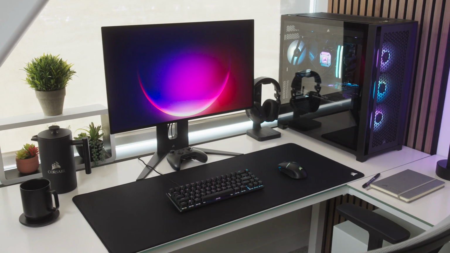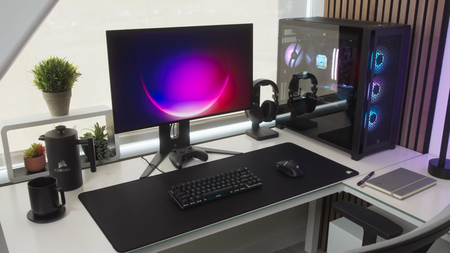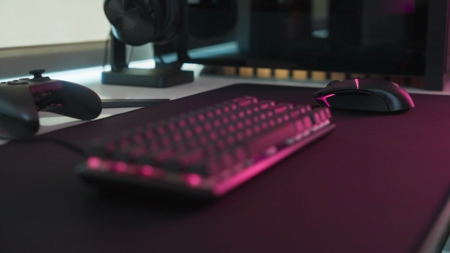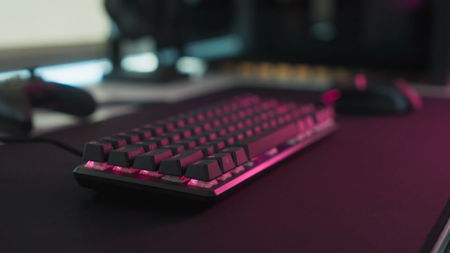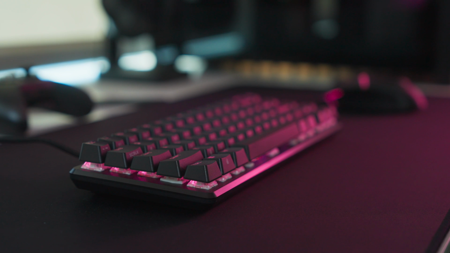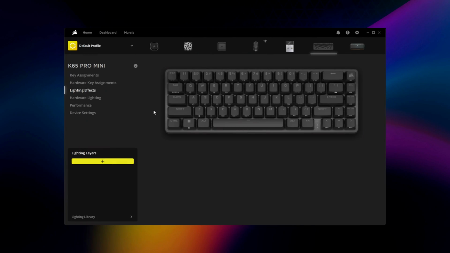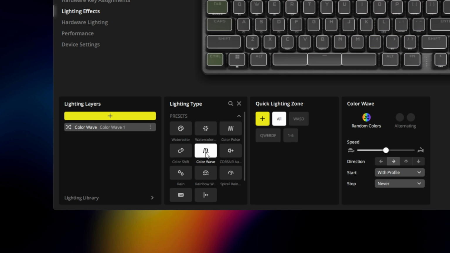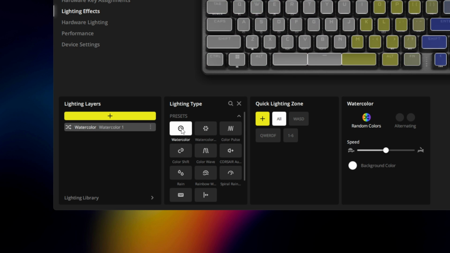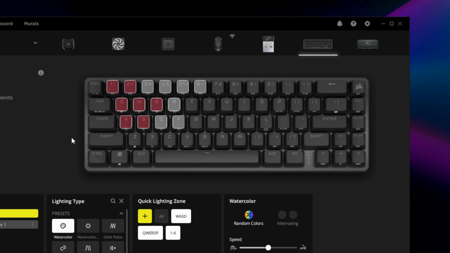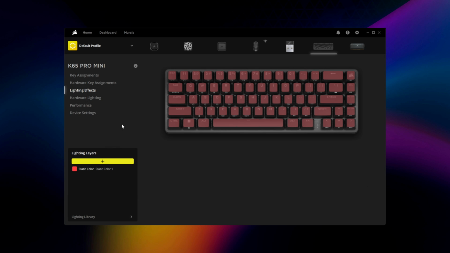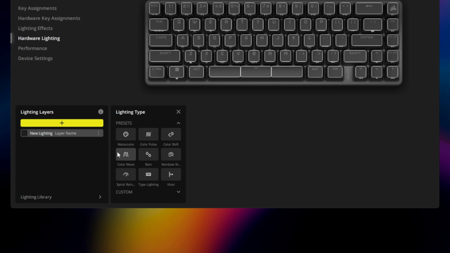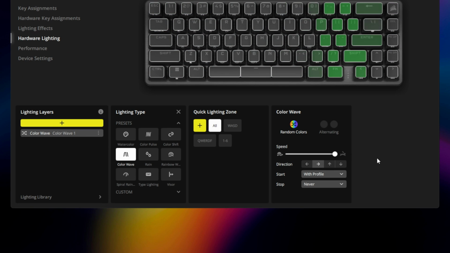The K65 PRO MINI really shines when paired with the CORSAIR iCUE software, letting you take advantage of powerful features to program your keyboard and unlock advanced lighting effects that can synchronize across your setup. You can customize the lighting on the K65 PRO MINI by starting up CORSAIR iCUE and going to Lighting Effects. You can add multiple lighting layers using a variety of lighting types and assign them to any of the lighting zones on the keyboard. If you wish to save a custom lighting effect to the K65 PRO MINI's onboard memory, go to Hardware Lighting, repeat the process, and save the profile to the keyboard's onboard memory.